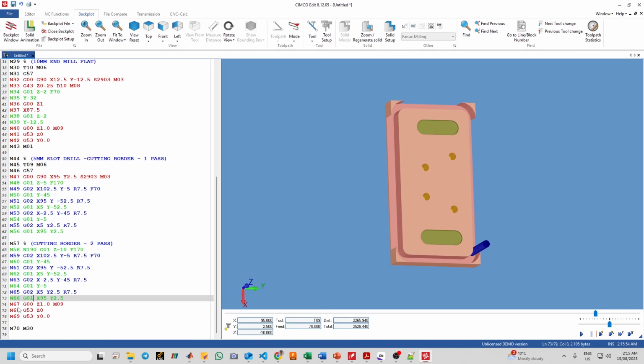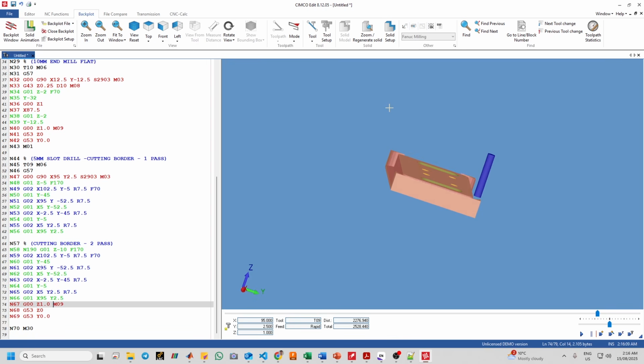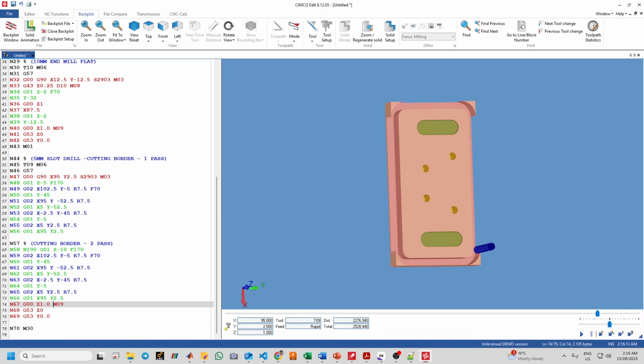So what about N67, the red part? It is a rapid retract to Z equal to 1 millimeter, and M09 means coolant off. You see, it goes Z equal to 1 now. What about these lines? Machine coordinate rapid to Z equal to home, and again machine coordinate rapid to Y equal to home, and we have M30. When you see M30, it means that program end and reset, and it will send the machine back to the start position in the memory and ends the job.